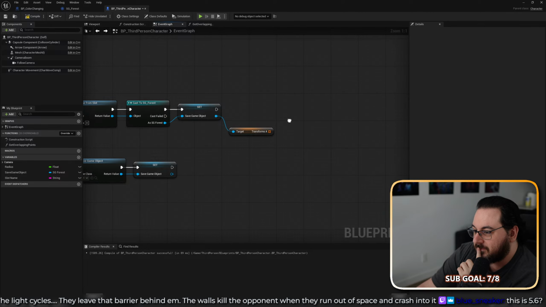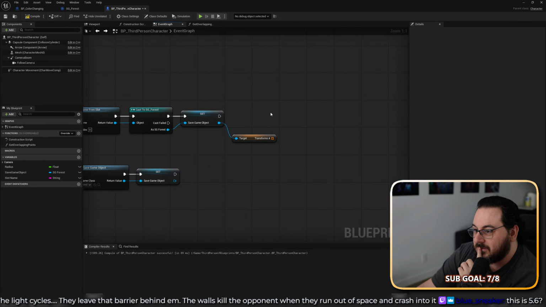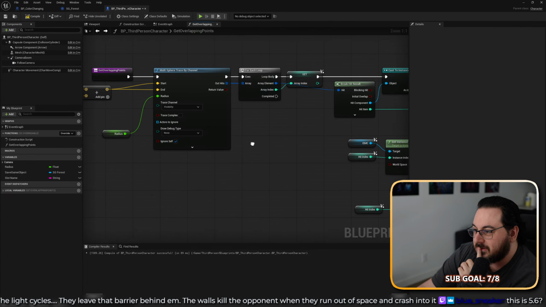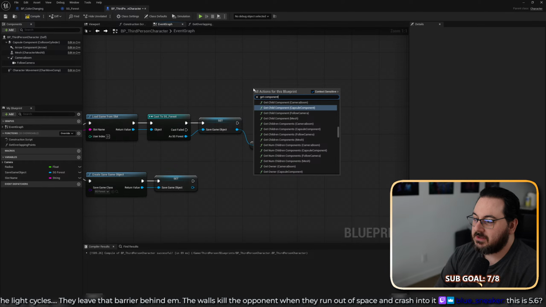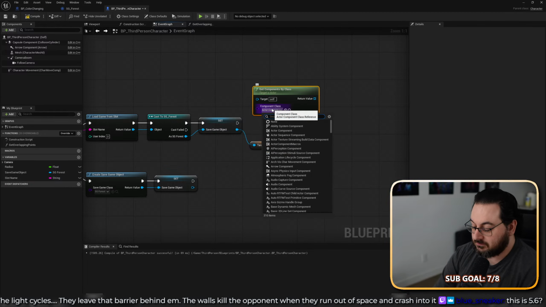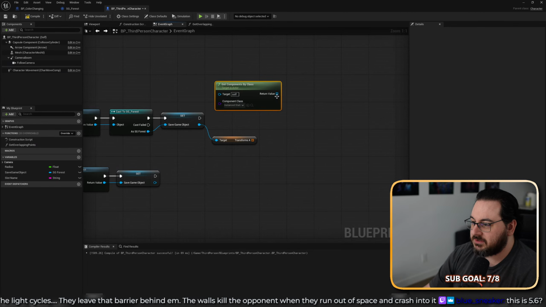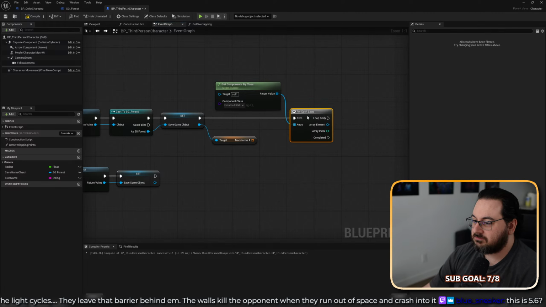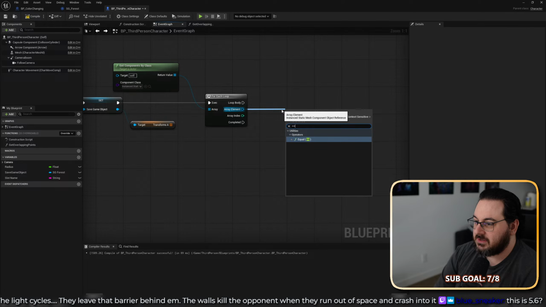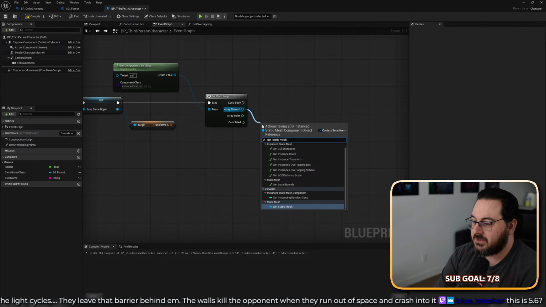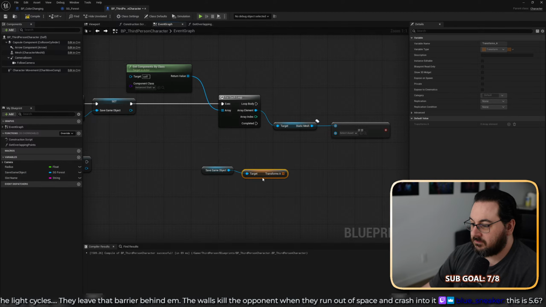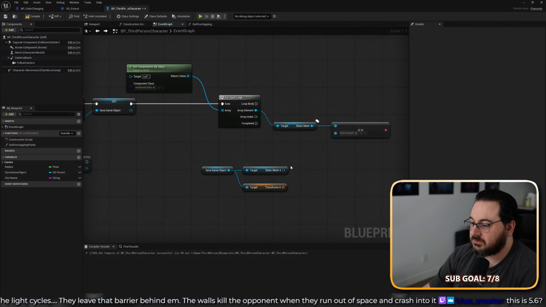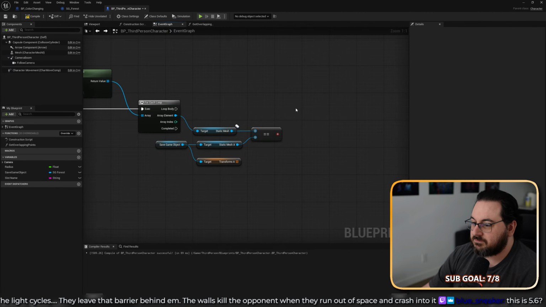So, unload. What's the best way of doing this? Get components by class, instanced static mesh component, for each. We're going to check if this get static mesh equals static mesh A, because we're only working with 2. So if it is or it's not.